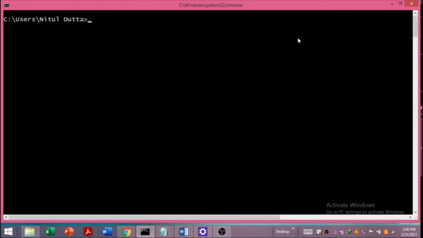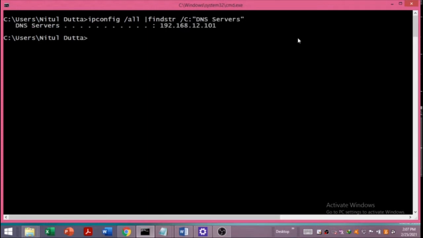We can find out the DNS server IP addresses using the IPCONFIG command as IPCONFIG /all, find str /c: double quotation "DNS servers". Press enter. It will give you the DNS address. Default gateway can also be extracted using the same command, as if I write here "default gateway".